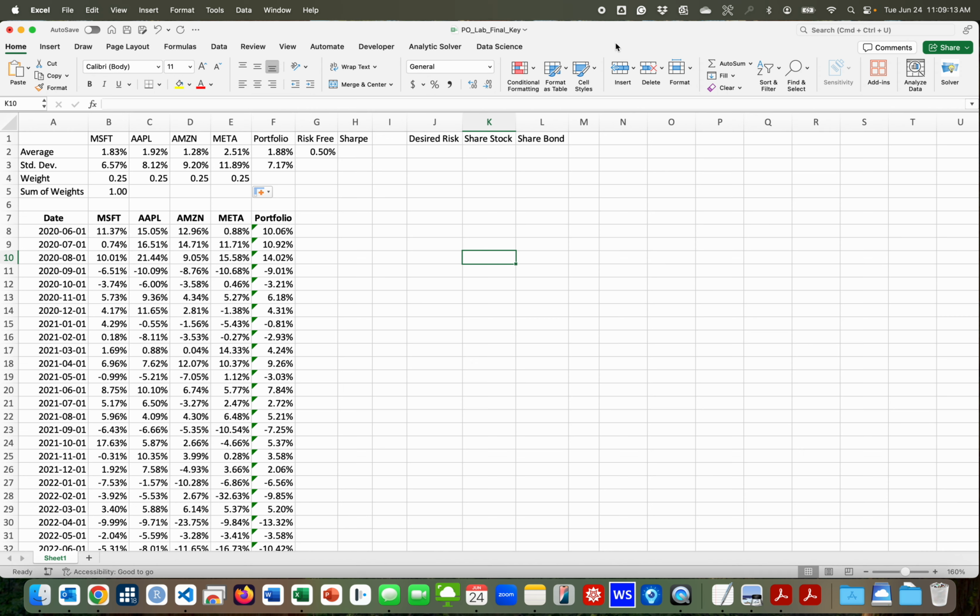So the next thing we want to do is determine the minimum variance portfolio. So how do we choose the combination of Microsoft, Apple, Amazon, and Meta to give us the smallest possible standard deviation, or the portfolio with the least amount of variance? And if you minimize the variance, it's the same as minimizing the standard deviation.